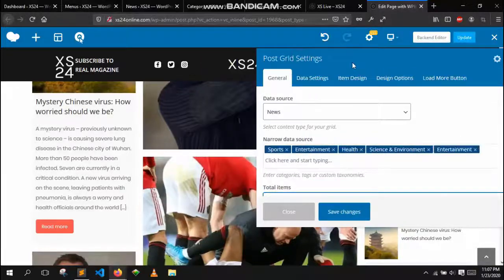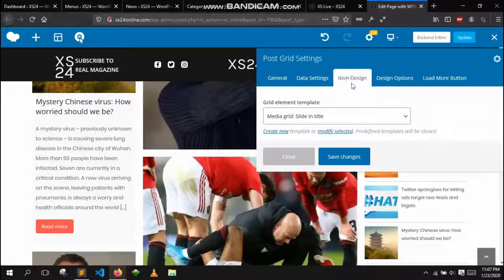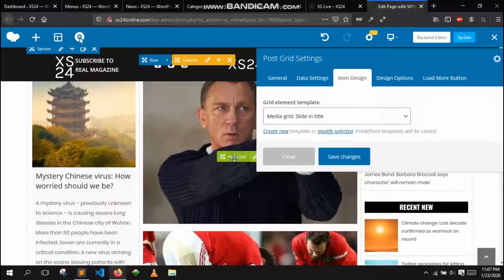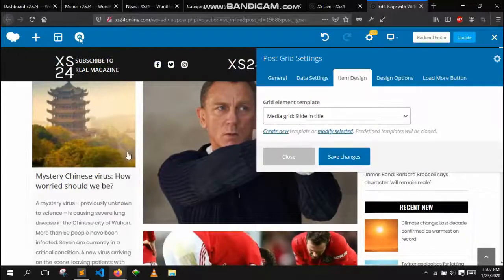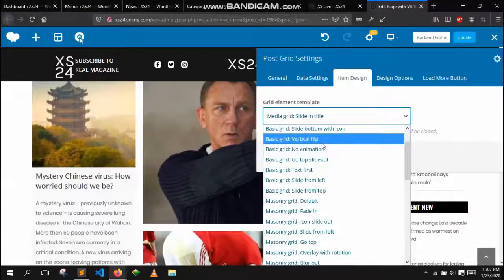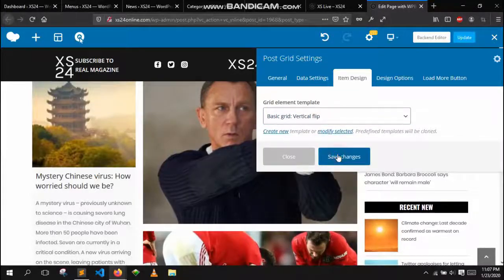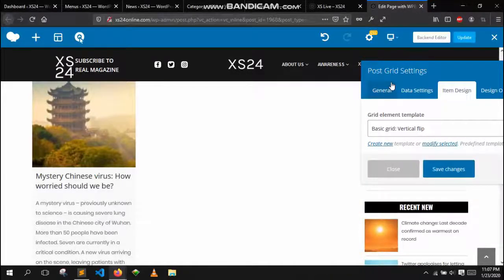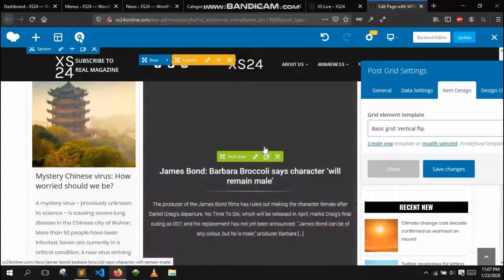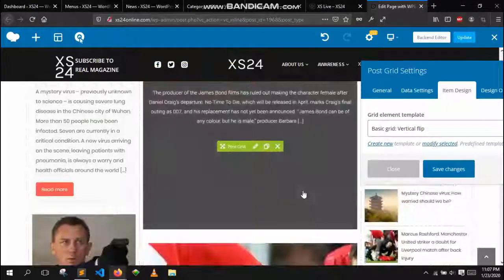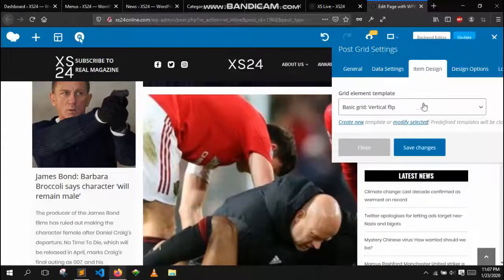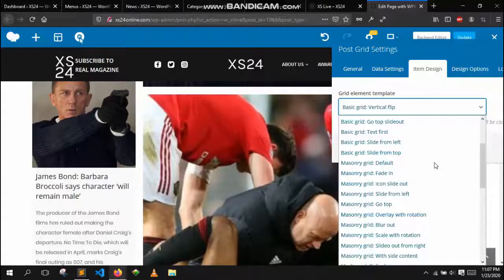Also, one more thing, if you come down to item design, same goes for this section because it is also PostGrid and this is also PostGrid. So they both have the same settings, except in item design, if you select something else, let's say vertical flip, and save changes, what this would do is it would give your post a different style. Like now if you hover over your news, it's being displayed like this, which is kind of cool, but it depends on what you want to show.